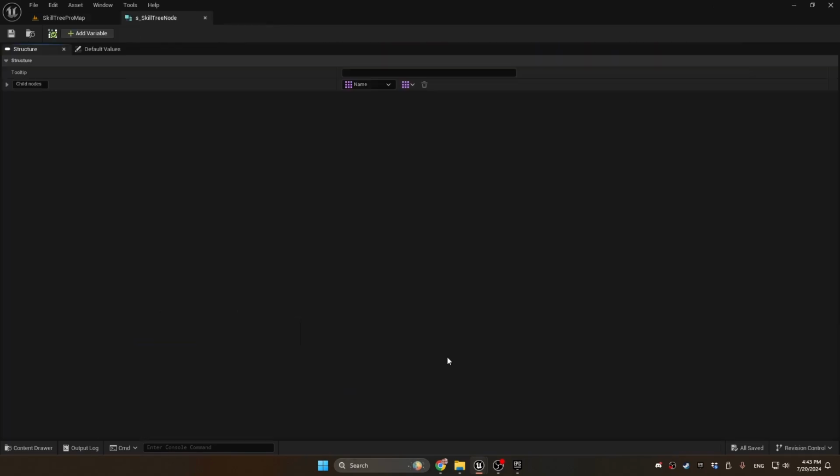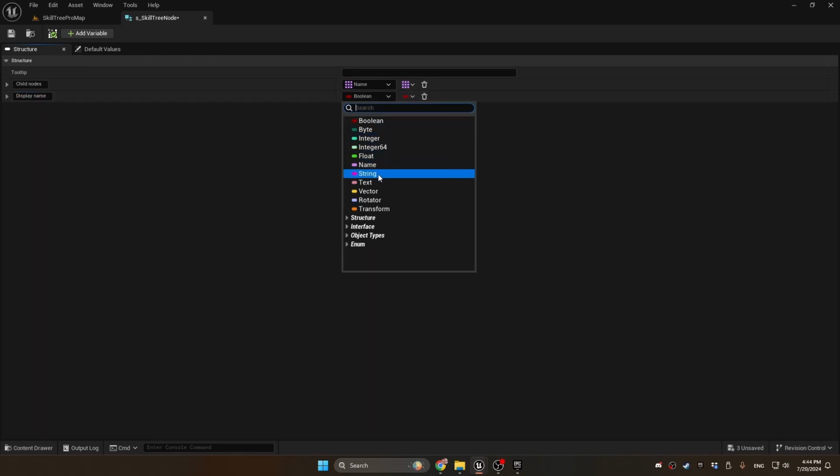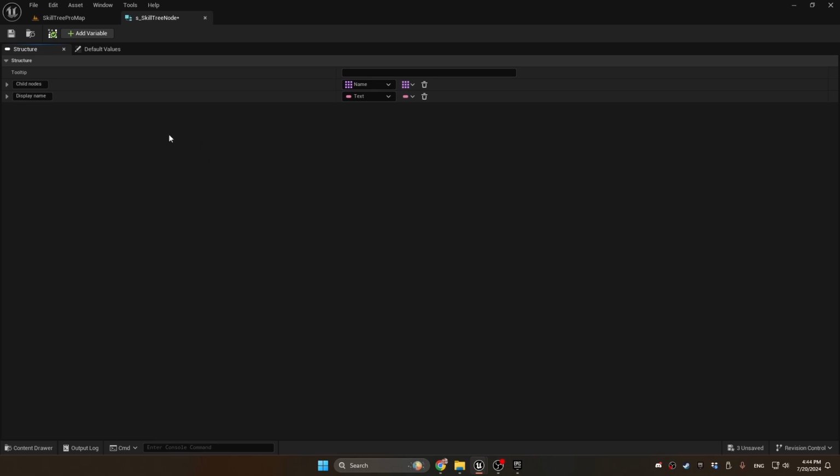Skill tree node struct. And remember, this is the struct which represents a skill or a node. So it needs to have all of the information that the skill might have and all of the information that the node might care about. So we're going to add several new variables. The first one's display name, and it's going to be a text. This is the name of the skill that will show to the user. We'll also have a couple different descriptions, a flavor description and a technical description.